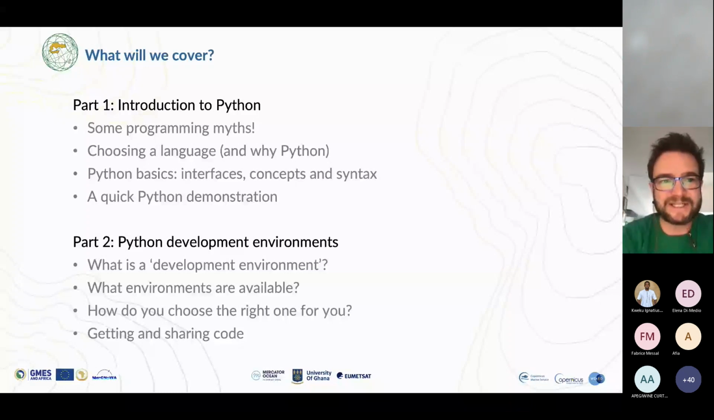And we're going to start with some programming myths, because I think one of the biggest barriers to programming is the intimidation or the worries you might have in starting something new. And it's one of my goals today to dispel that, to make you feel comfortable and confident in embarking on your programming journey.